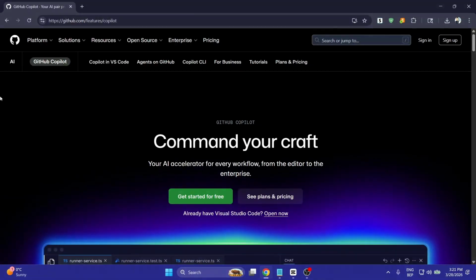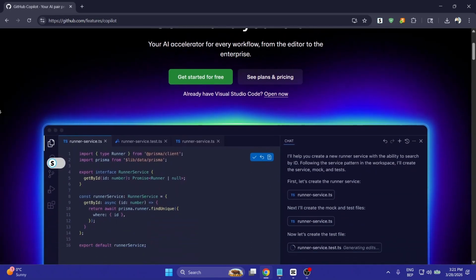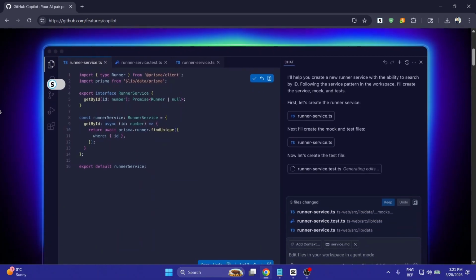Hey everyone, welcome back. Today I'm showing you exactly how to add custom shields or badges to your GitHub repository. These are those cool little status tags you see on professional projects, so let's get right to it.